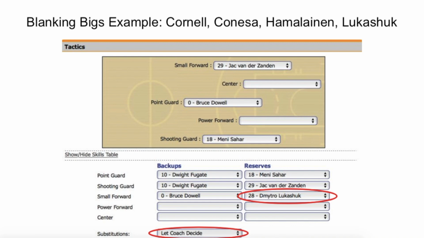And then when you're actually setting it, this is how you would set it up. So substitutions, you want to make sure it's let coach decide. You want to leave the starter, backup, and reserve for power forward and center blanked all the way through. And then in this situation, I did put Doom or Lukashuk right there as the reserve small forward. So this is where I was primarily wanting to just get my three main big men most of the minutes, but I was also okay with Lukashuk getting a couple of minutes at backup power forward or center if he needed to, or if the game engine thought that was best.